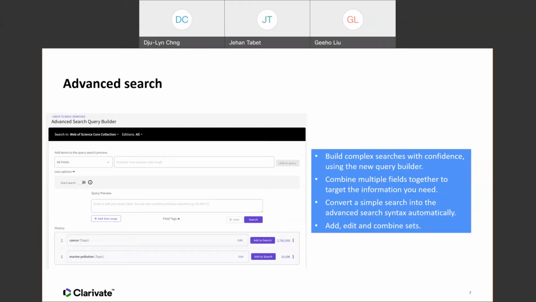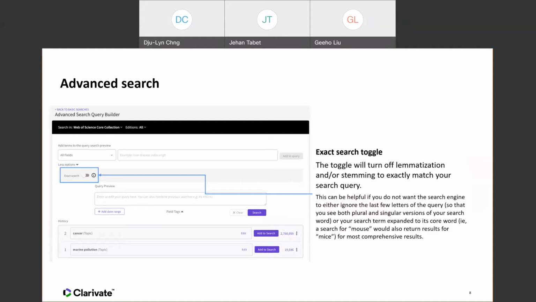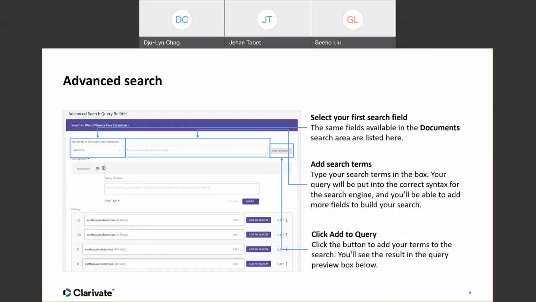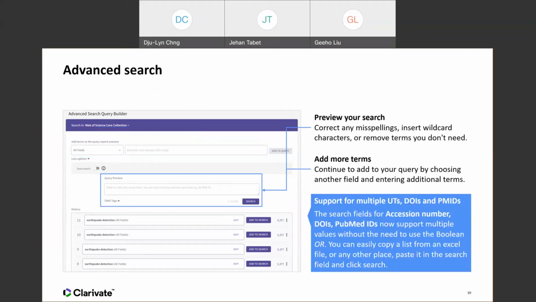We've also included the exact search toggle. Okay. So the toggle will turn off lemmatization or stemming to exactly match your search query. And as I mentioned, the query builder will allow you to add to your queries and structure it so that we include the special fields that you require, for example, UTs, accession numbers for the articles, DOIs, PubMed IDs, and so on.